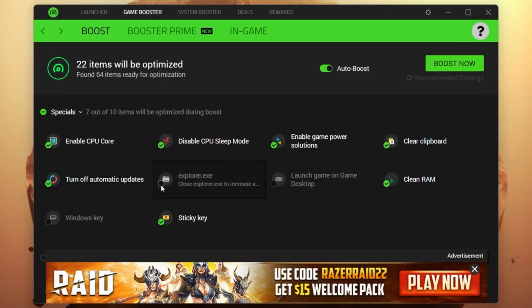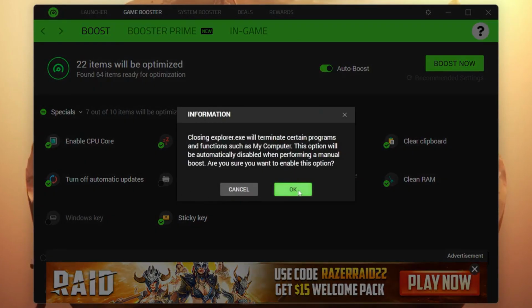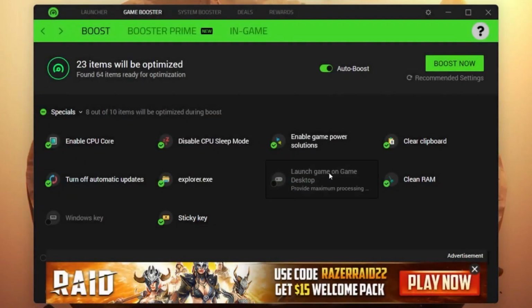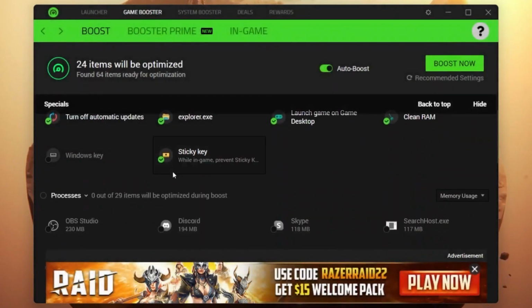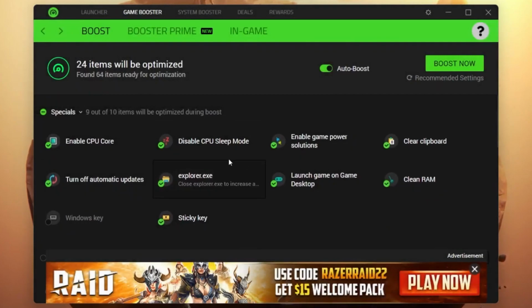There is another option, which is the Explorer or exe file. Also check mark here, click OK. Launch game on game desktop, also check mark, click OK. And guys, these settings you need to do before playing the game on your computer.